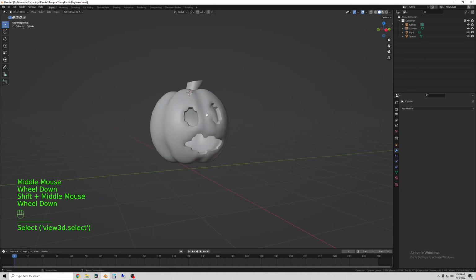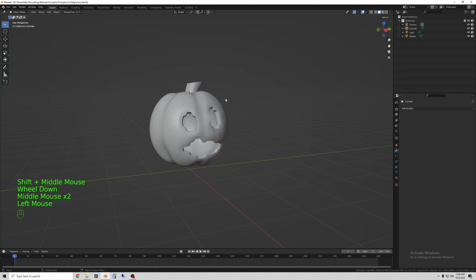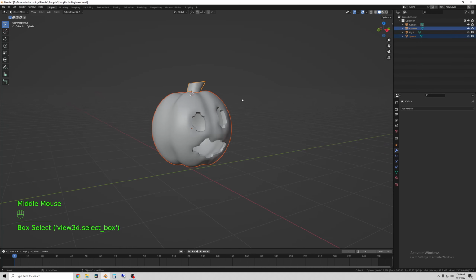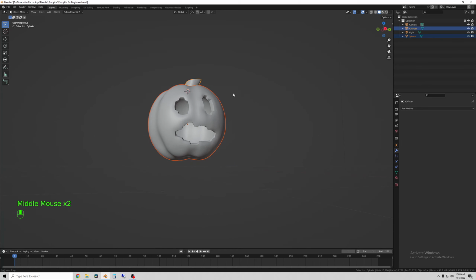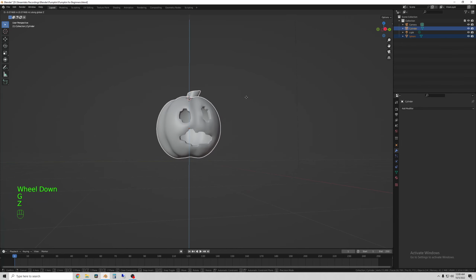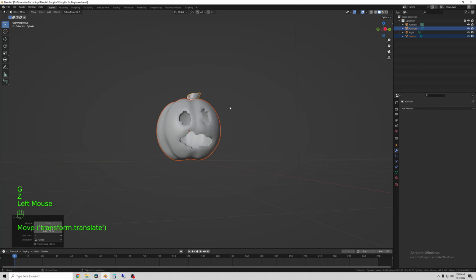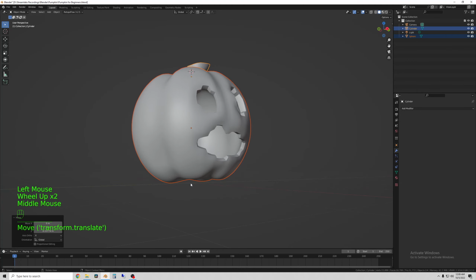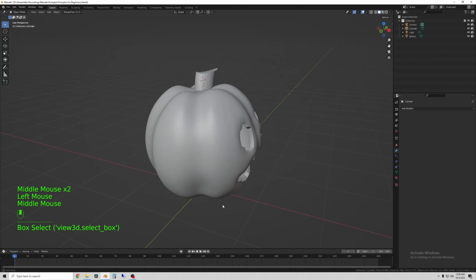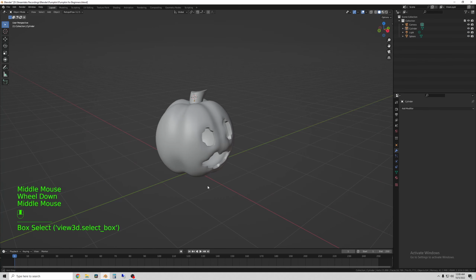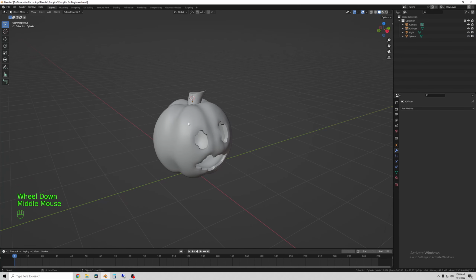Okay, so now we've got our pumpkin and our stem. We're going to need to add materials and then add a little bit of a scene. So I'm going to move this all down so that it's close to the origin, which is where all of the axes meet here. And then let's start to add materials. So select your pumpkin and then come to the material properties options on the right side over here. It's the second to last option.